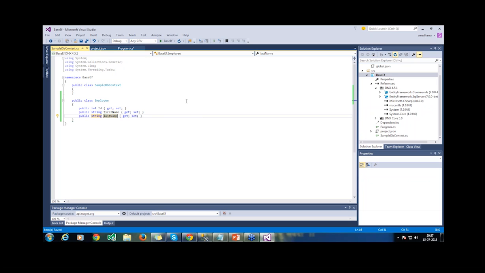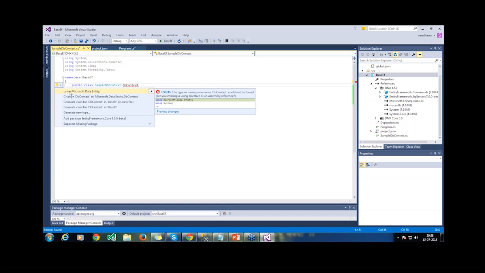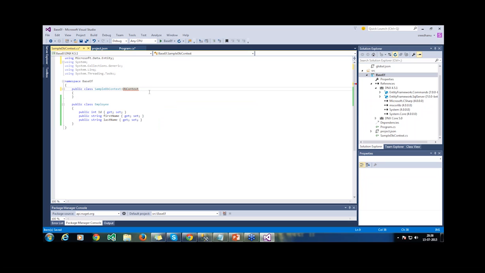In the case of Entity Framework 7, we use only the code first approach. In order to do the code first approach, we have to inherit the DbContext class here. But you see there is an error here. That's not a problem. You take the quick action. And you see there is a namespace here, using Microsoft.Data.Entity. You have to add that. Now the problem is resolved.